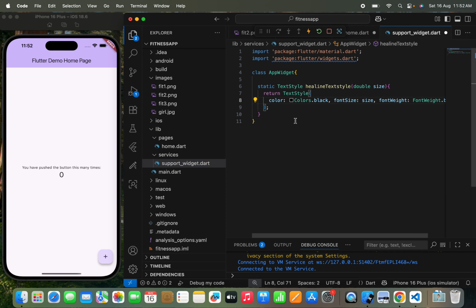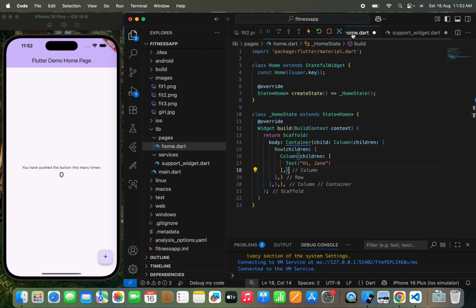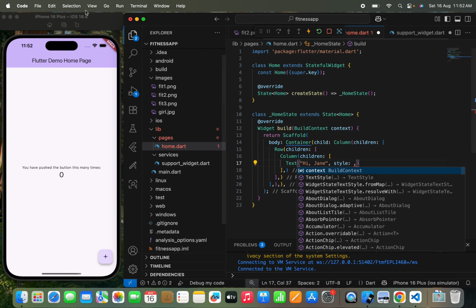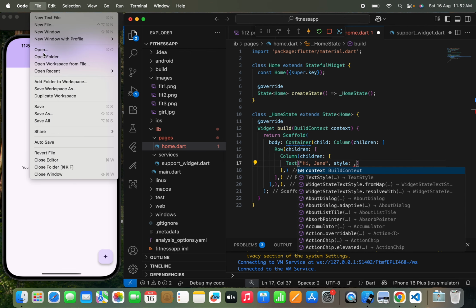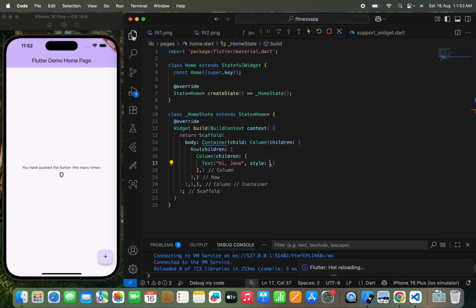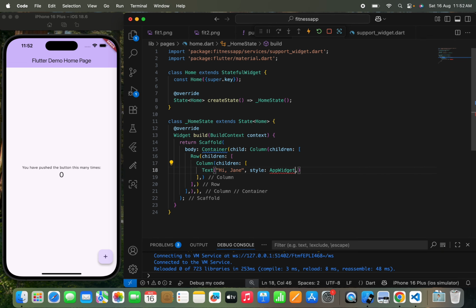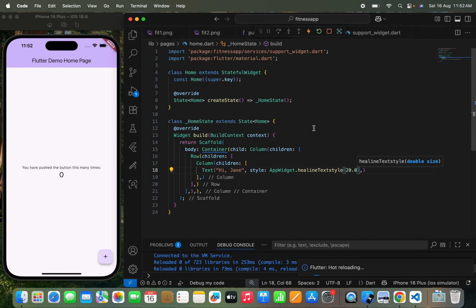Yeah, so this is the headline text style function I have created. Right now I need to just call this function. So for that I just need to first pass a style. Let me save all the files first, and then we'll move over here. Once we do this I need to call our AppWidgetClass.headlineTextStyle, and we'll just pass a font size of 20.0.